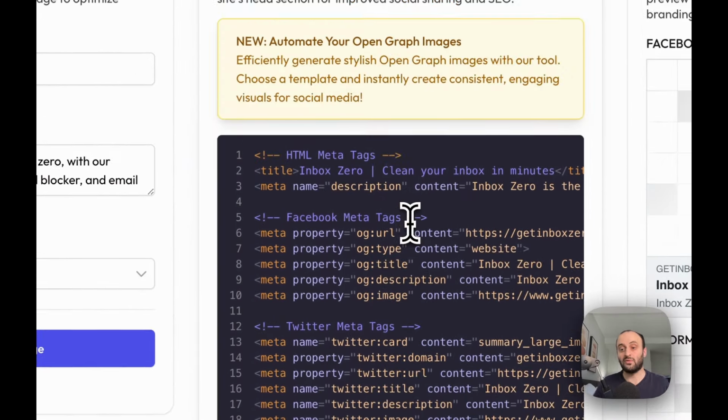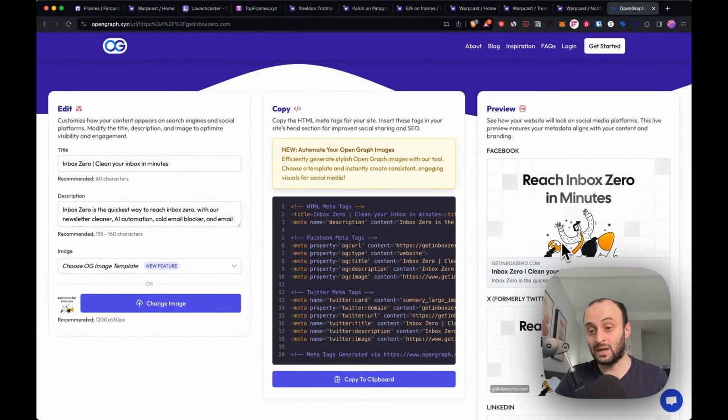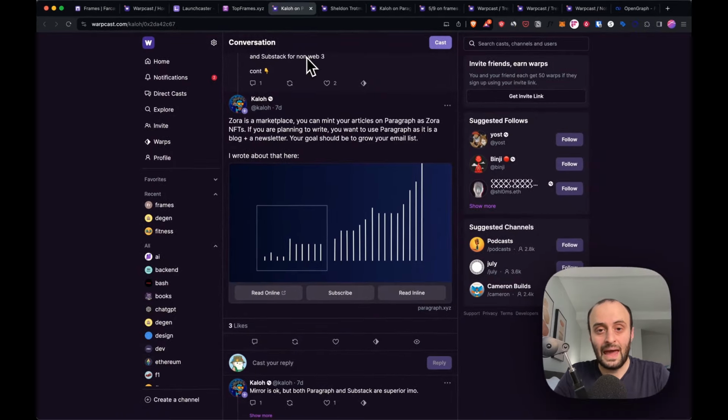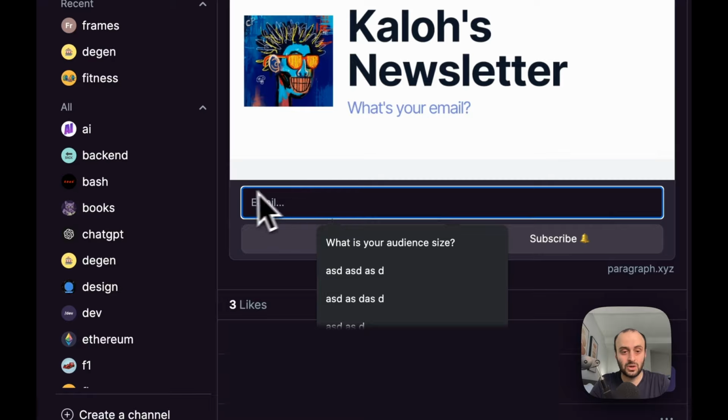But what if you want to go a bit further than that? What if you want to add a button into your preview that says sign up? What if you want to add some more functionality? So that's what frames are. It's like mini iframes, and they feel deceptively simple at first, but there's a lot of power that comes with them. So let's take a look at an example of a frame here. This cast has a frame in it, and you can see it has these buttons. And so if I want to click subscribe, I can just immediately subscribe over here.